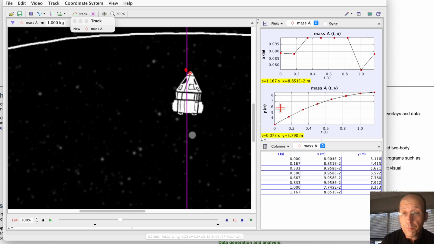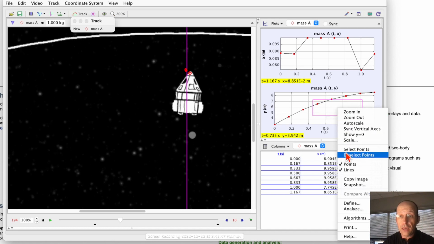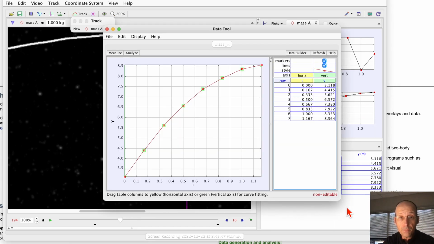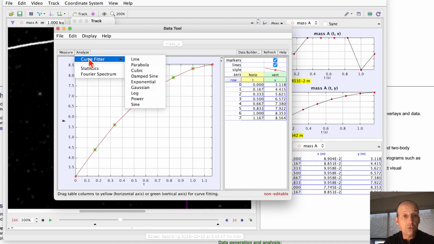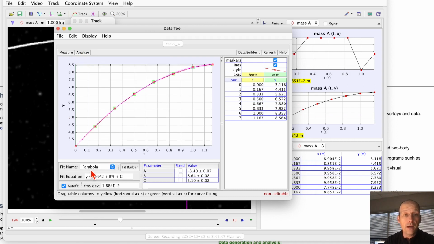Okay, so you see I have position time data right there, and I want to get the acceleration. So what I'm going to do is to right-click on this and go to Analyze. And it'll bring up a different window. Now you'll see my Y versus time data right there. If I click Analyze, I can do Curve Fit, a Parabola. You want to do a Parabola. And then it fit a parabola to that, and it gives you the parameters.